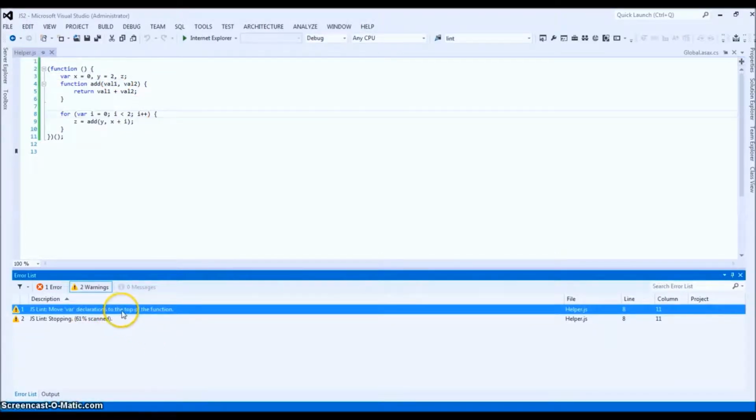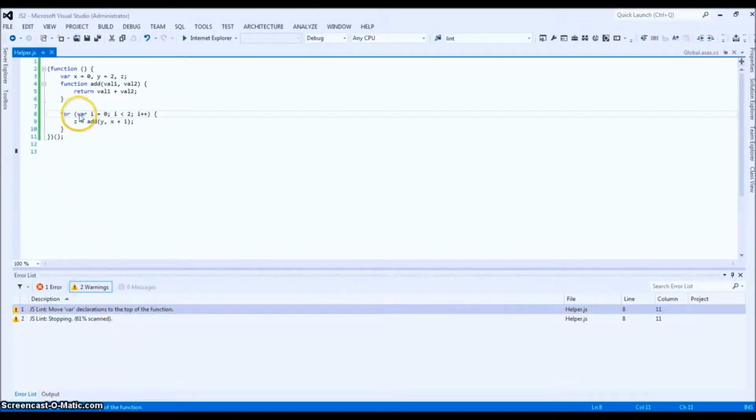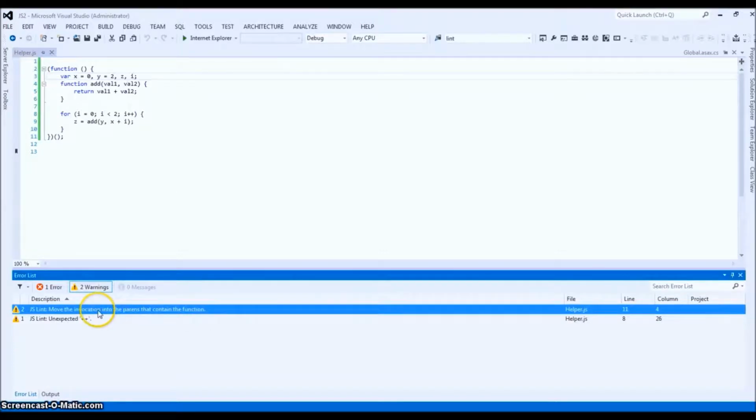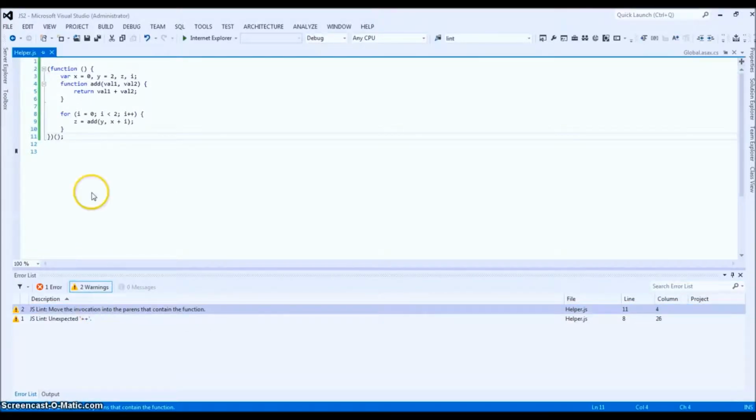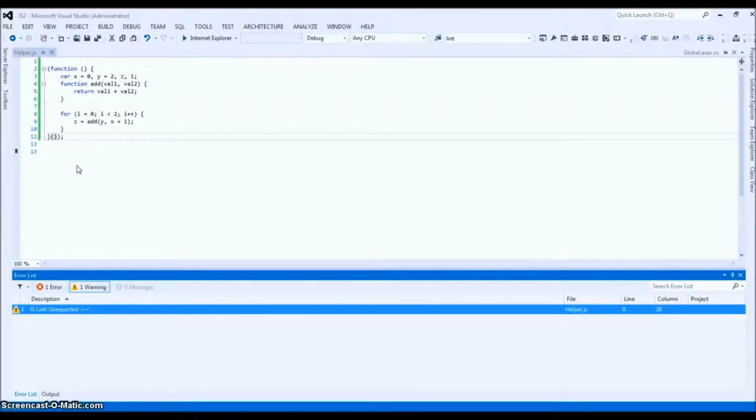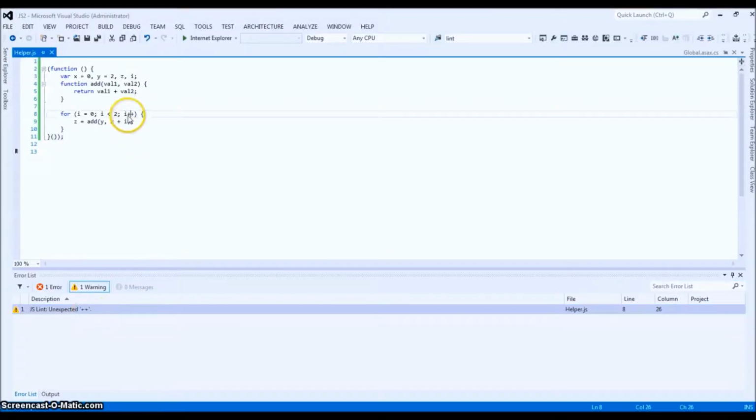It says move var declarations to the top of the function, which means remove this var declaration and put it at the top. I'll make it at the top again. Then it says move the invocation into the parens that contain the function, so we'll move this function inside the invocation. Now it says unexpected plus plus. That means it does not allow plus plus; rather we need to change it to plus equals 1.